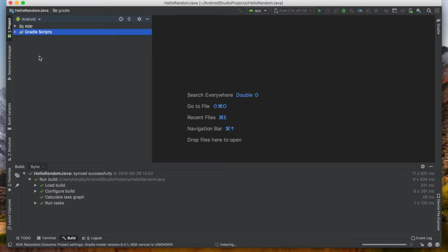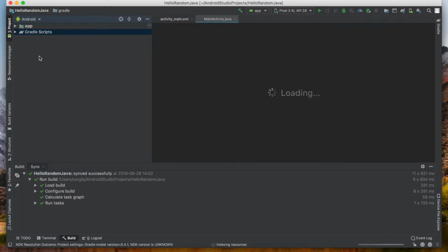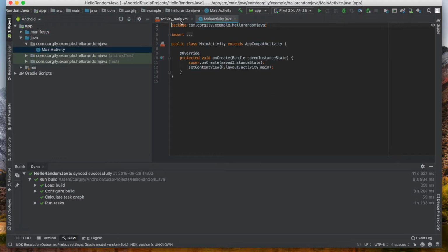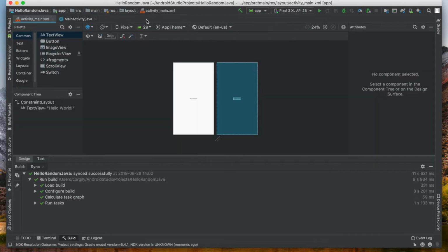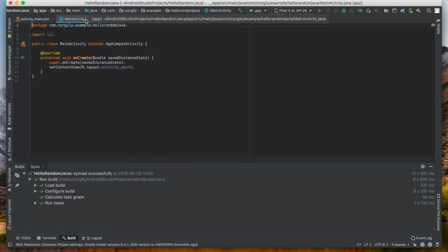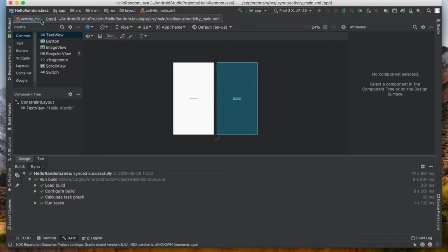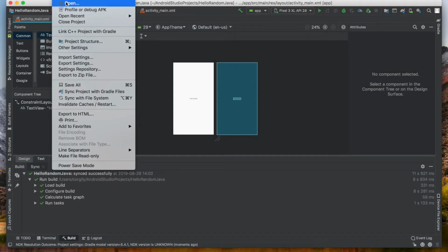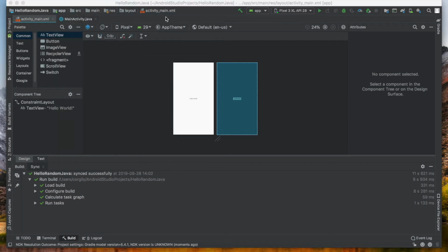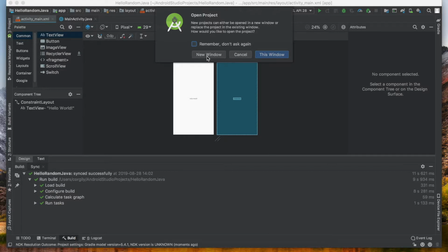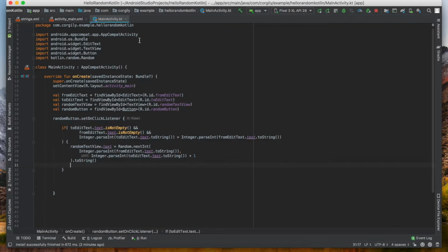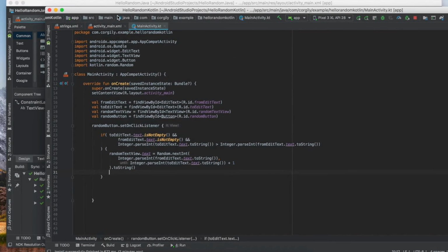Oh, I spoke too quickly. There we go. And you can see that once again we have our activities, and we also have our code. So from here, to kind of cheat, what we're going to do is we're going to go up here to File, and we're going to say Open Recent, Hello Random Kotlin, and then we want to say Open it in a new window. So now we have 2 of them. We have our Kotlin project, and we have our Java project.